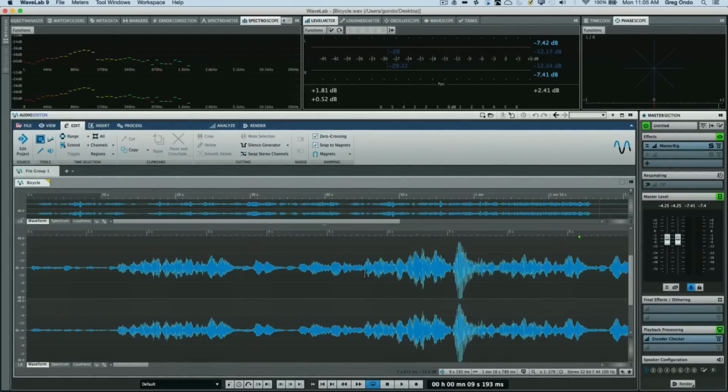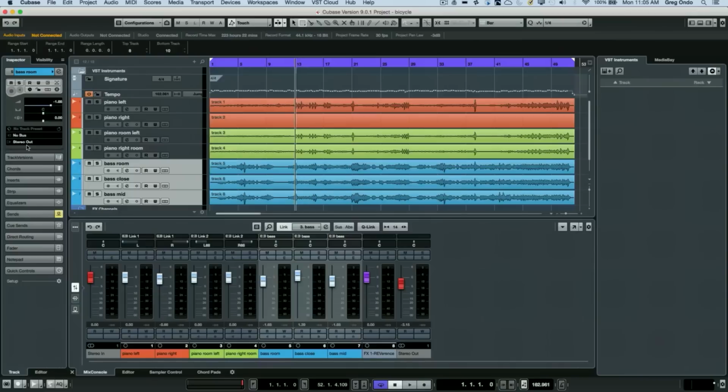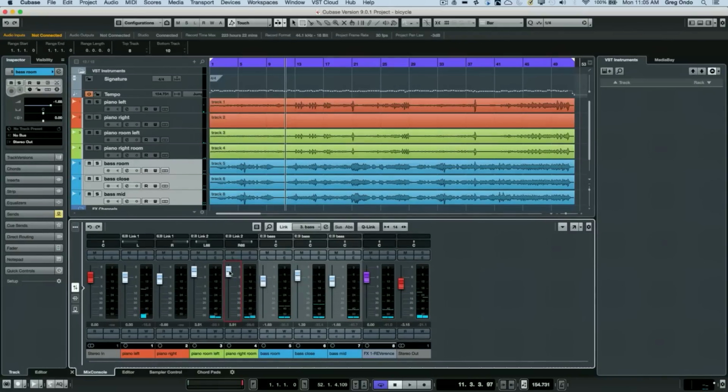But let's say we realize that we need to really fix it appropriately in the multi-track version in Cubase or Nuendo. So if we choose from the audio editor, choose the edit tab, we can actually just click right here to edit project. And once we do that, it's going to automatically open up that project directly back in Cubase so that I can make my tweaks here to make my adjustments.